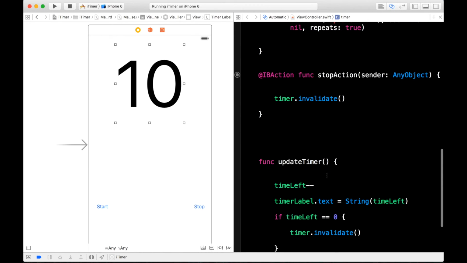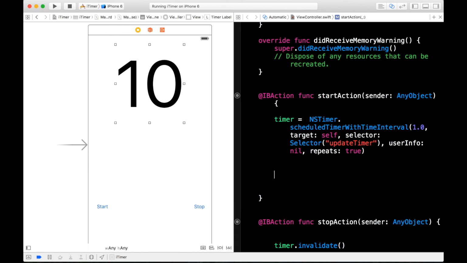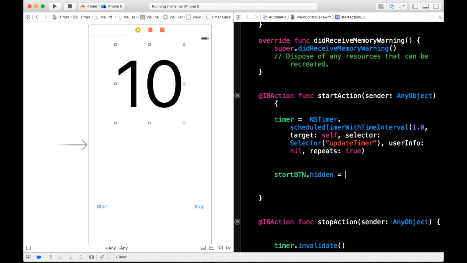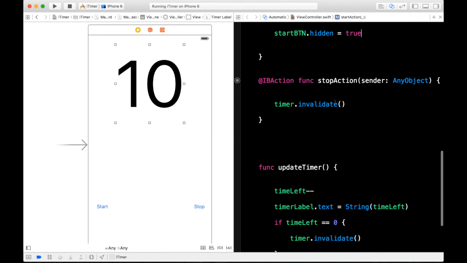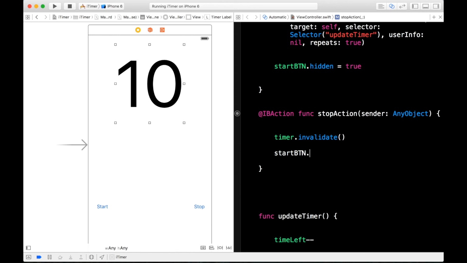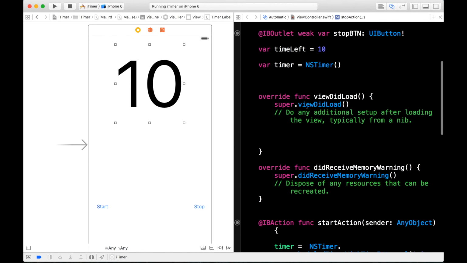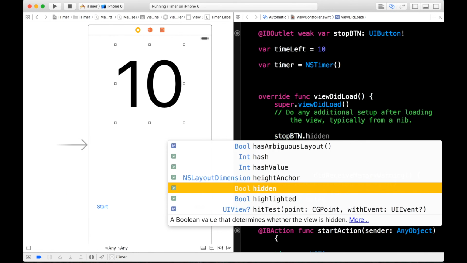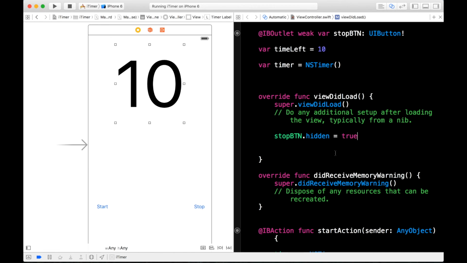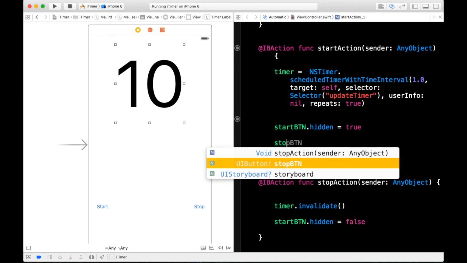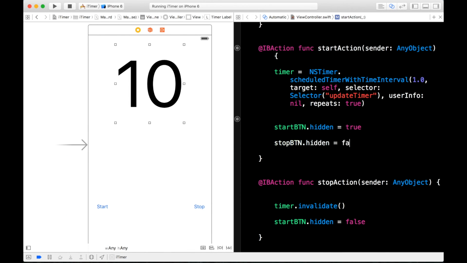So we can say, as soon as we hit the start button, which is in our start action function, we can call start button.hidden, meaning it's going to hide from the view, is going to equal true. And then when we hit the stop action, start button.hidden, it's going to equal false. And then when our view loads, we can say stop button.hidden is equal to true because the timer hasn't started yet, so there's no use for the stop button. And then in our start action, we can say stop button.hidden is equal to false. So let's run this.